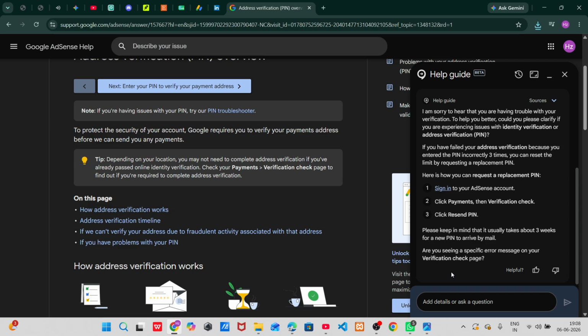After you have uploaded your document, the waiting game begins. Google will review your new submission, and this typically takes a few days, so be patient. During this time, you might want to keep an eye on your email for any updates from Google regarding your identity verification status. And that's it.